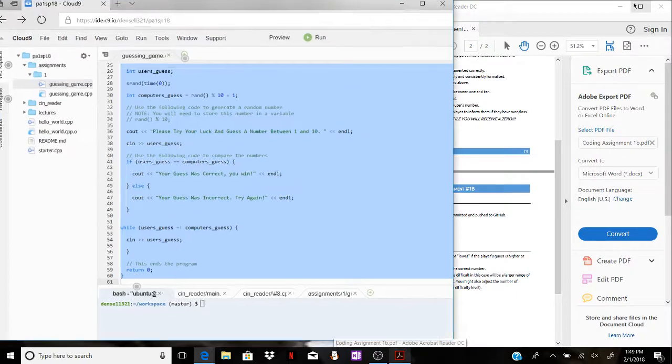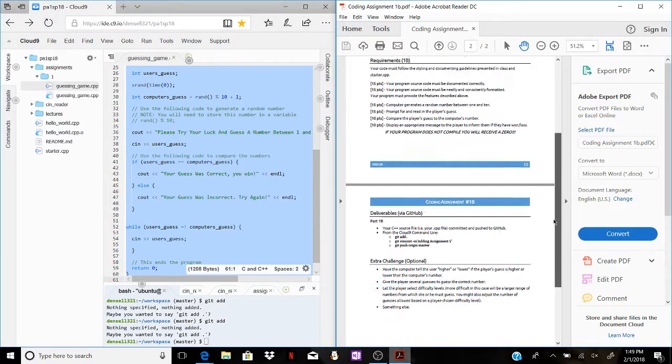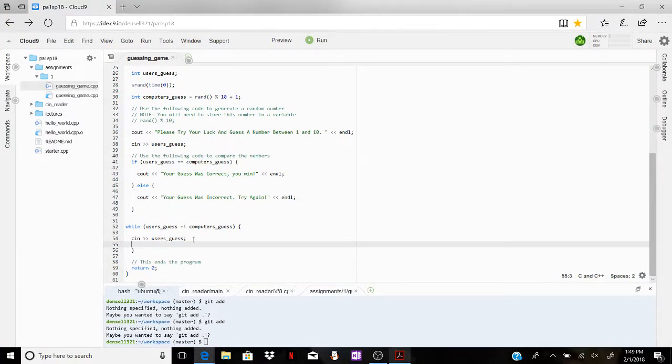Ooh, I'm on the terminal. Okay, I have to write something in the terminal. Nothing specified, nothing has been added. I'm getting command not found.